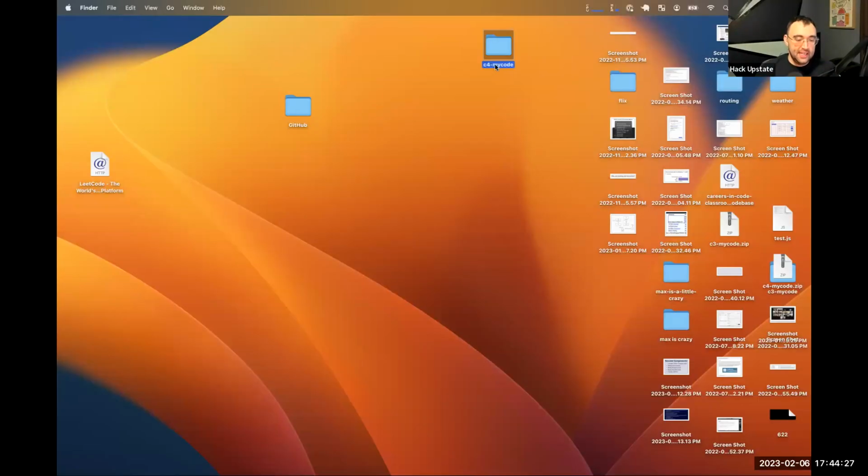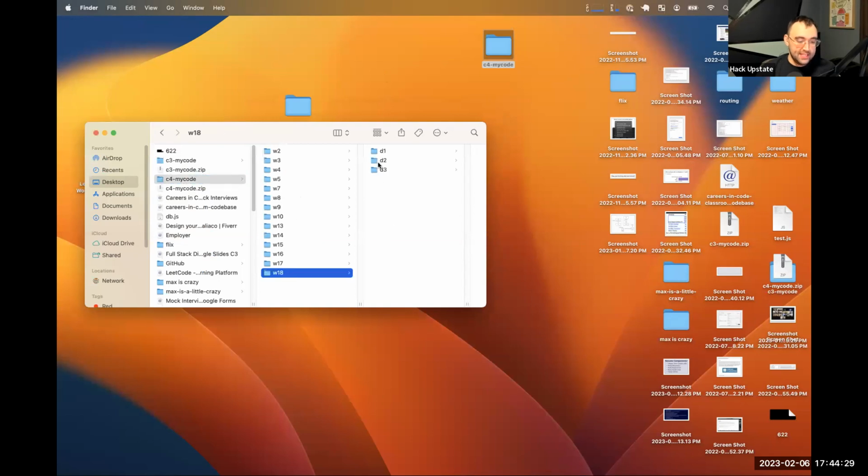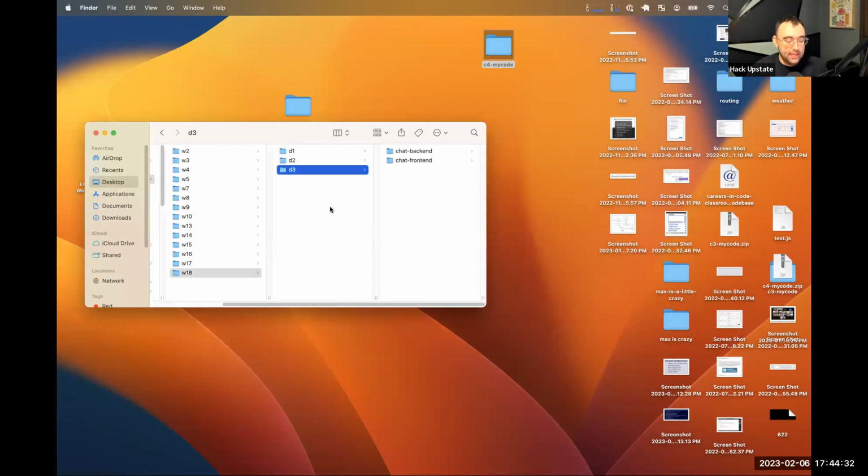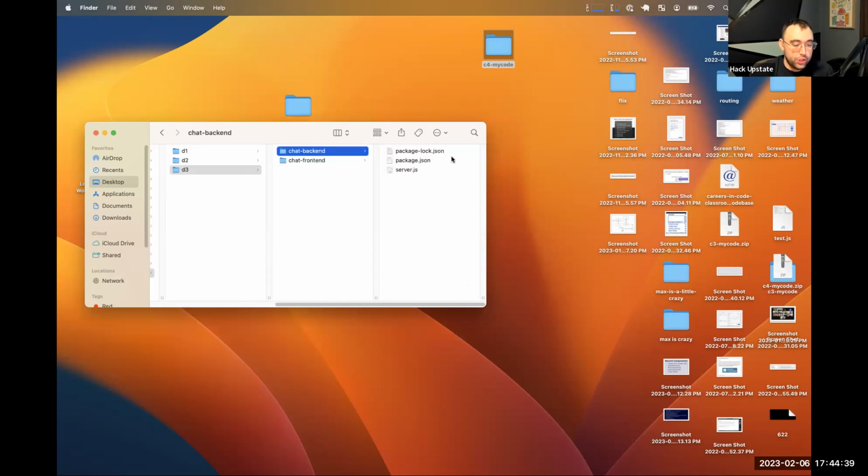Okay, so I'm going to dive into my code and my week 18. Day 4 was that career day, so we don't have a day 4. We're starting off on our day 3. So go into your chat backend. I've actually already done this step, but click on your node modules and delete out that folder. And then switch over to your front end, and you're also going to delete out the node modules folder. Nothing else, just the node modules in both of those folders.